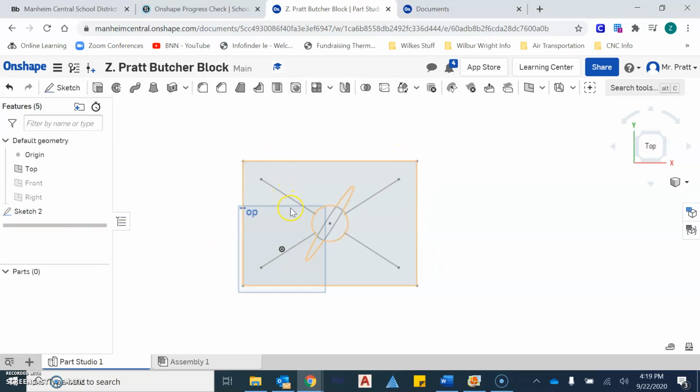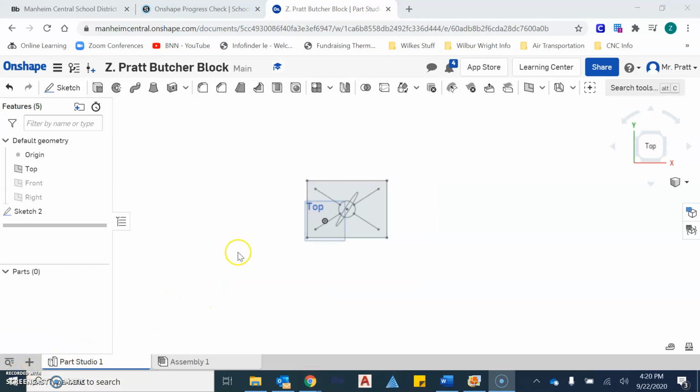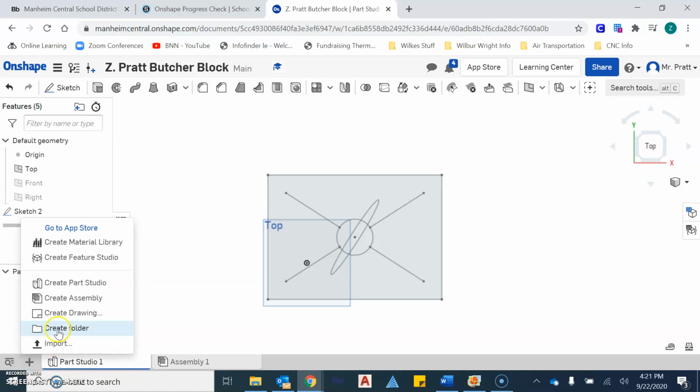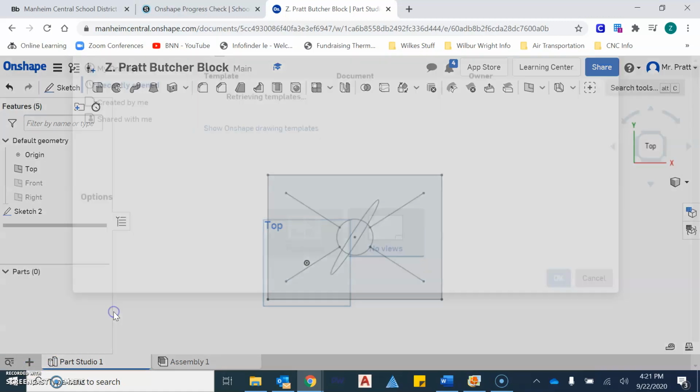Now we got to create a drawing of that. In order to do this, you're going to need to do a few things. So the first thing you're going to do in order to actually create this as a drawing file or a DXF file is we're going to hit the plus sign down here at the bottom of your screen where my cursor is, and we're going to click Create Drawing.